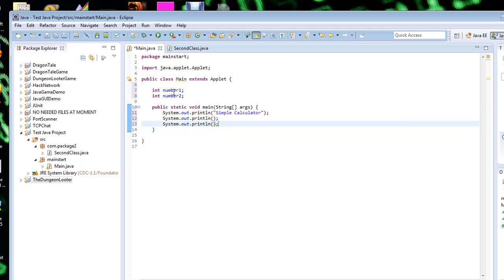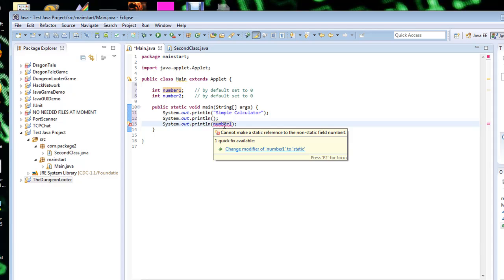Now keep in mind, these are by default set to 0, or initialized to 0. So if you print number 1, you're going to see a 0. I'll show you right here on the screen. We'll just start with number 1. Notice we have an arrow already. If we hover over it, it'll usually tell us what it is. And right here, it's already telling you your first correction you need to make to the program: change modifier number 1 to static.